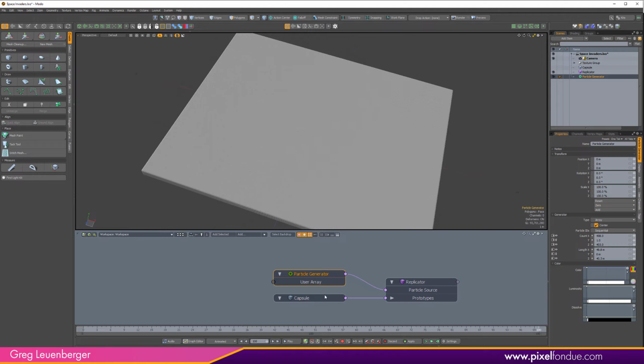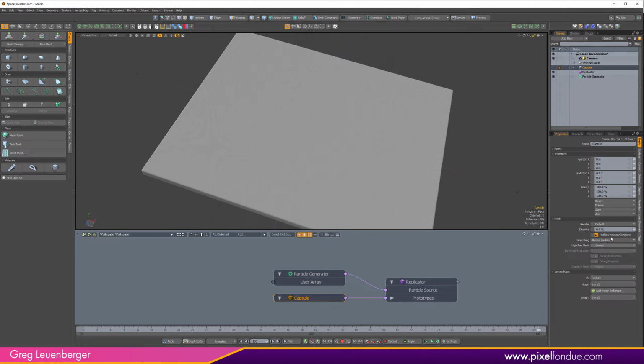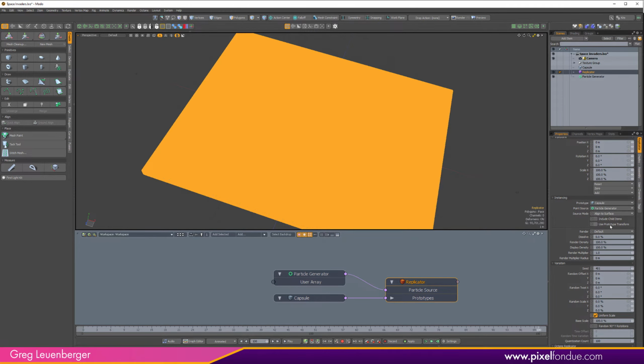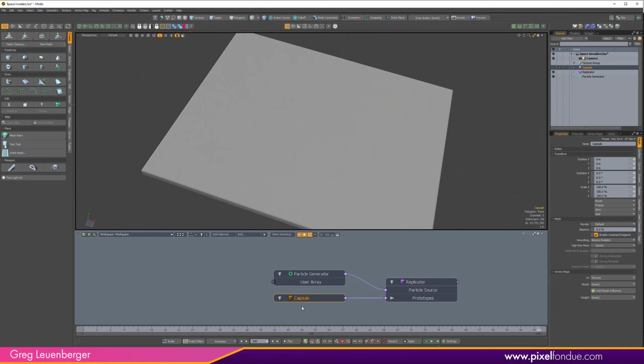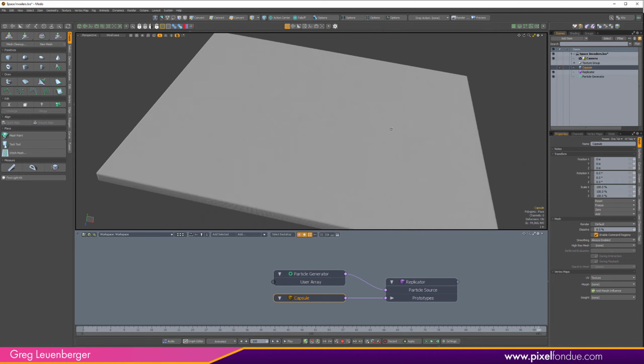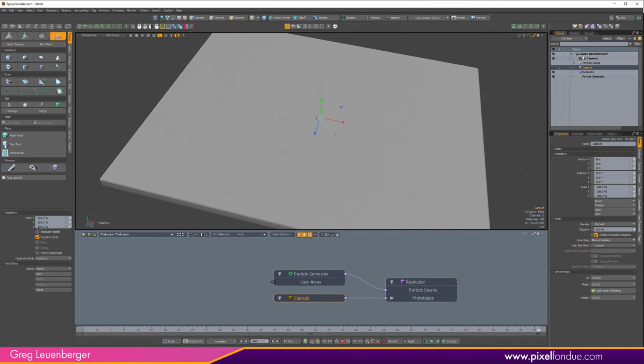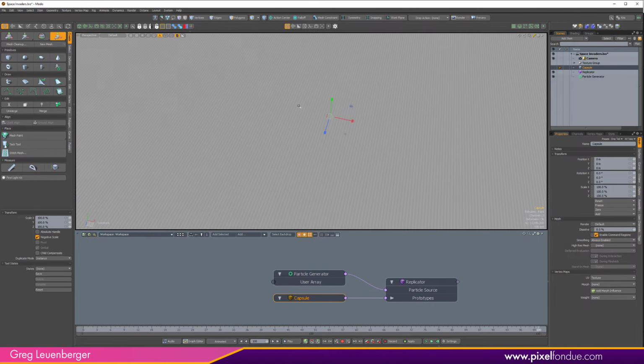One thing we can do is grab the capsule here, and grab the replicator, and click this little button called Use Prototype Transform, turn that on, and select the capsule. Normally replicators will ignore all the transforms, the scale, rotation, and position of a prototype, but with that little checkbox clicked, it'll actually read those values into the replicator. So I can just press R for scale, and I'm going to scale down my prototype here.